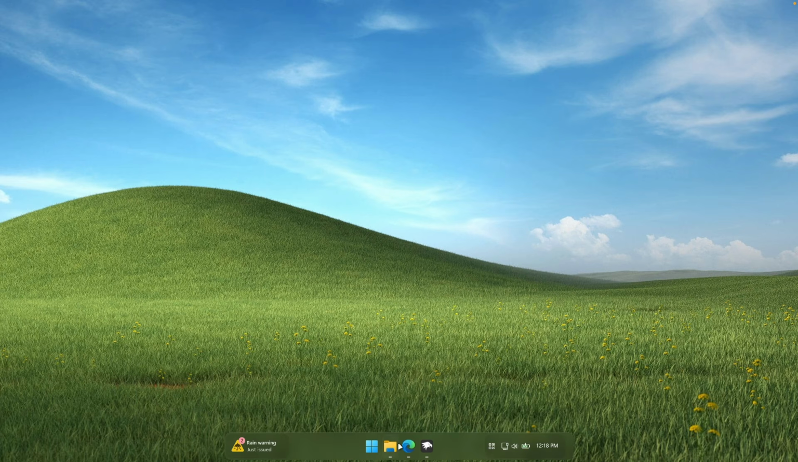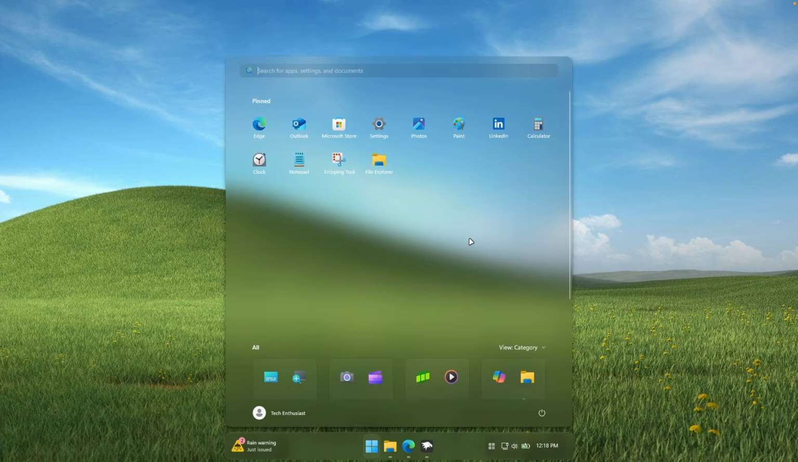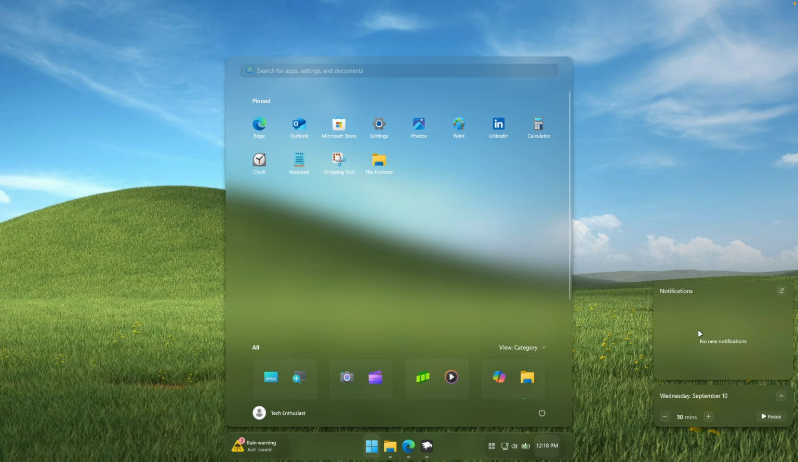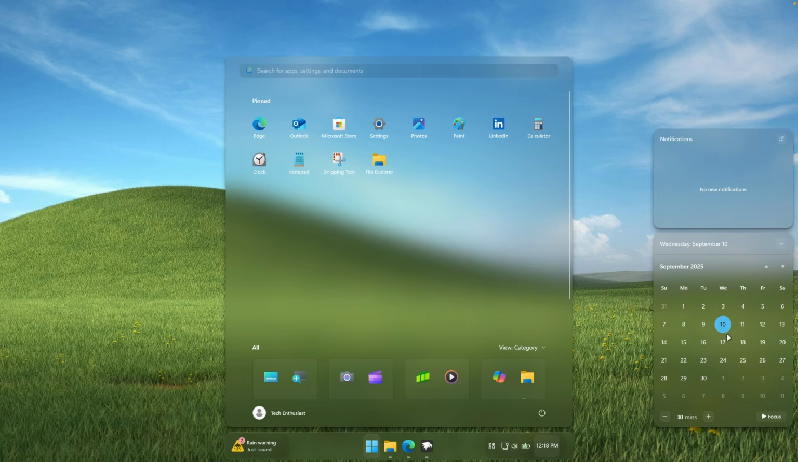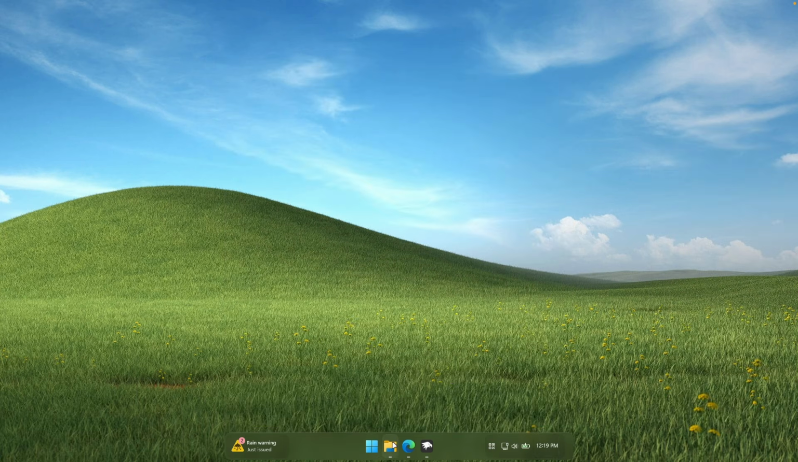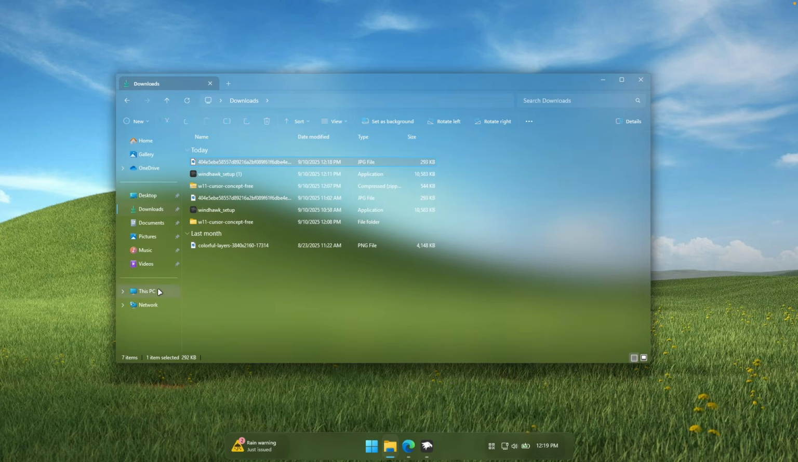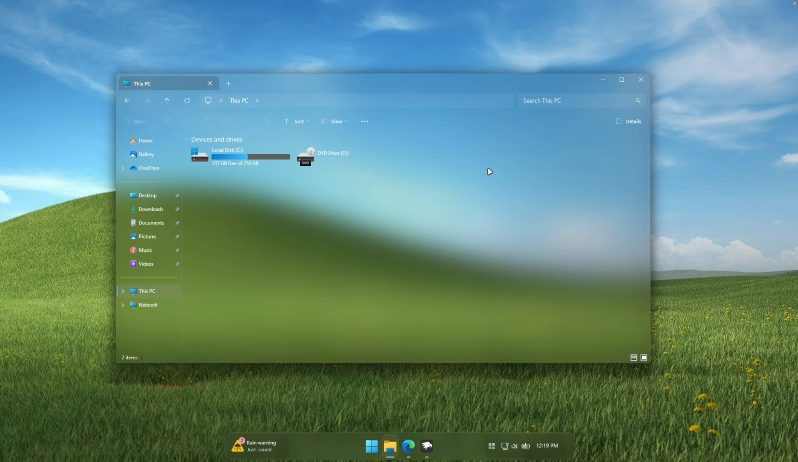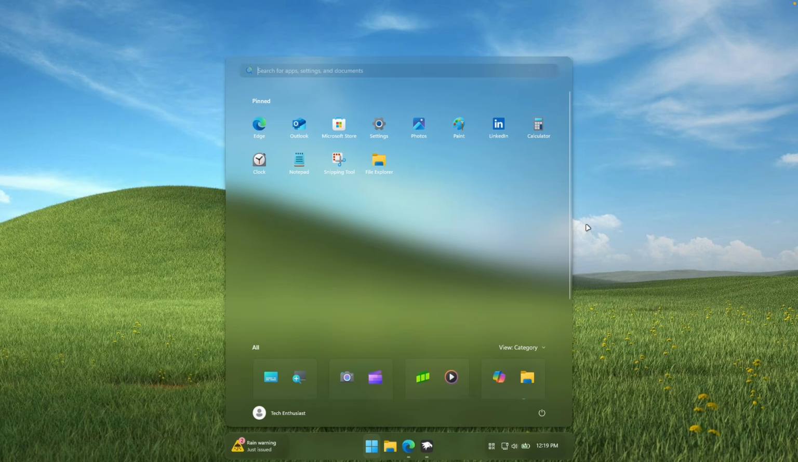And then also this really nice transparent taskbar, and also this transparent start menu as well. Now here we can also see the notifications and our calendar are also transparent. So really super nice looking, and also the File Explorer is transparent. This is pretty much Windows 12 customization in under a few minutes.